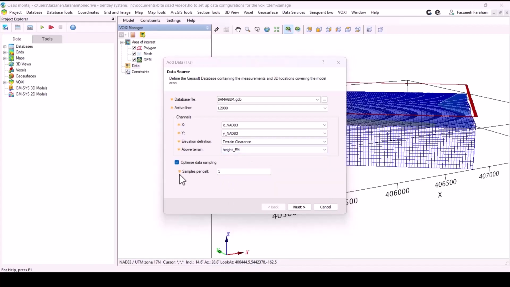Please consider that it's usually recommended to choose the optimized data sampling and use one sample per cell. However, in such cases like this dataset, where the data is flown at 45 degrees, you may want to choose more points per sample in the optimized sampling mode or totally turn off the optimized sampling.